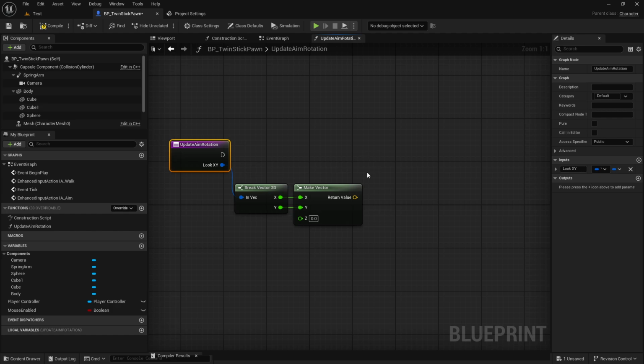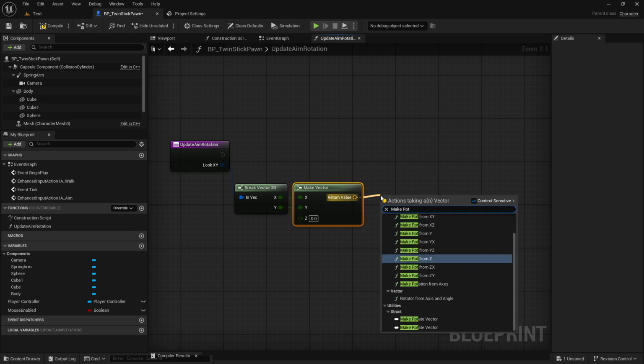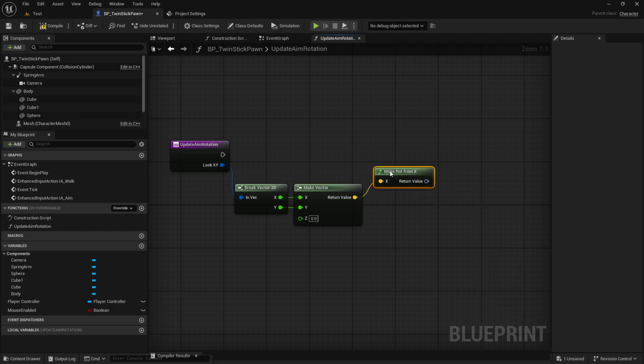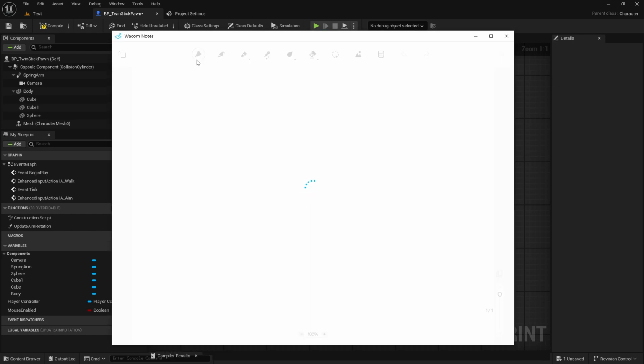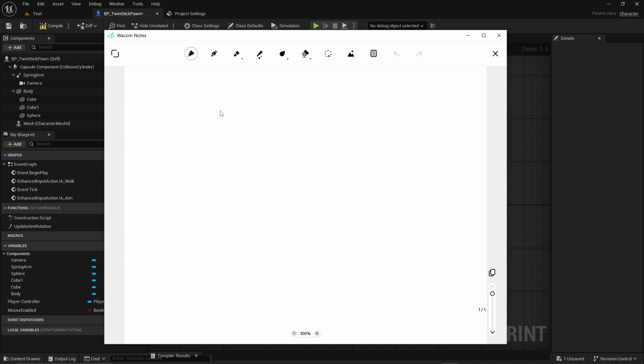And what we want to do with this is we want to take this value and we want to make a rotation out of it. And to do that, we are going to use a node called make rot from x. And you can see this outputs a rotator. So real quick, let's just look at what this node kind of does. It's supposed to open up my notepad and wait for it to load. Okay.